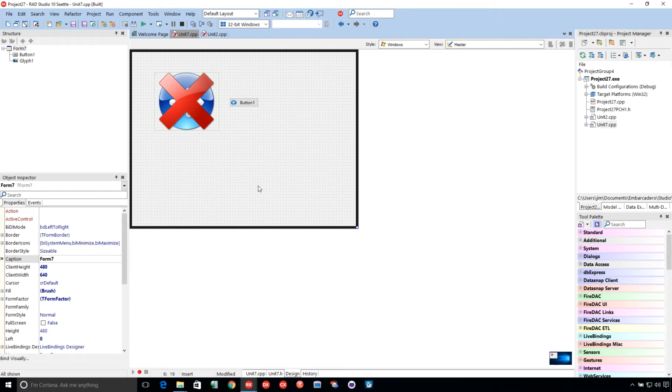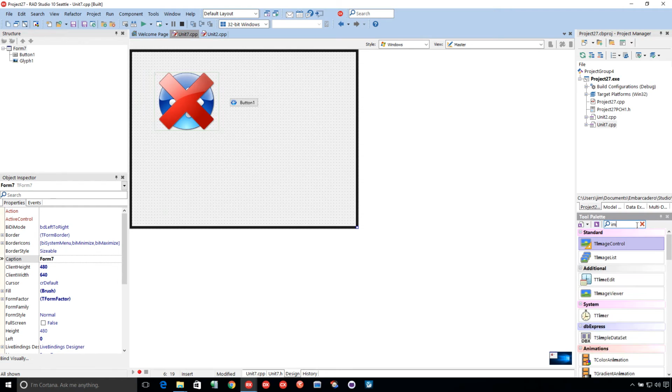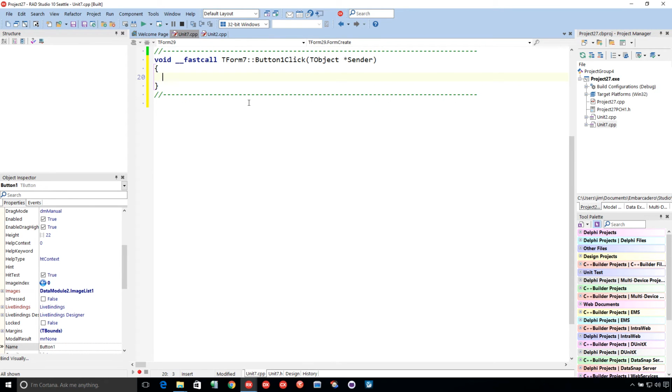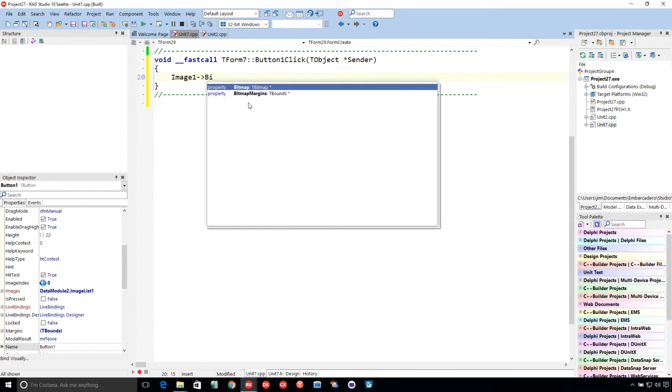All right, and now let's say we wanted to get an image out in code. So let's do that here. I'm going to put it on a TImage, and we're going to extract the TImage on code. Let's put it on the button click event handler here. So we're going to say image 1, and we're going to assign the bitmap.